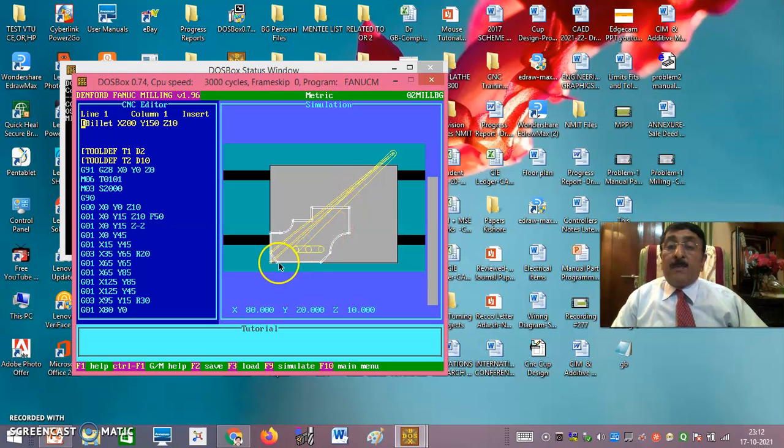See here, always remember, the moving white line is always cutting. Okay, this yellow is the home position of the tool. From the home position it will come, go along the profile, and the second tool again will come from the home position. First tool is diameter 2. Second tool is diameter 10. It will cut the 3 folds.